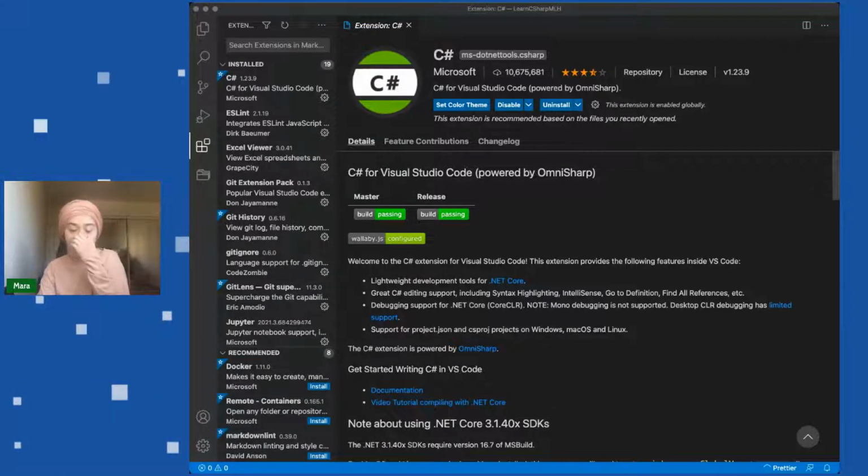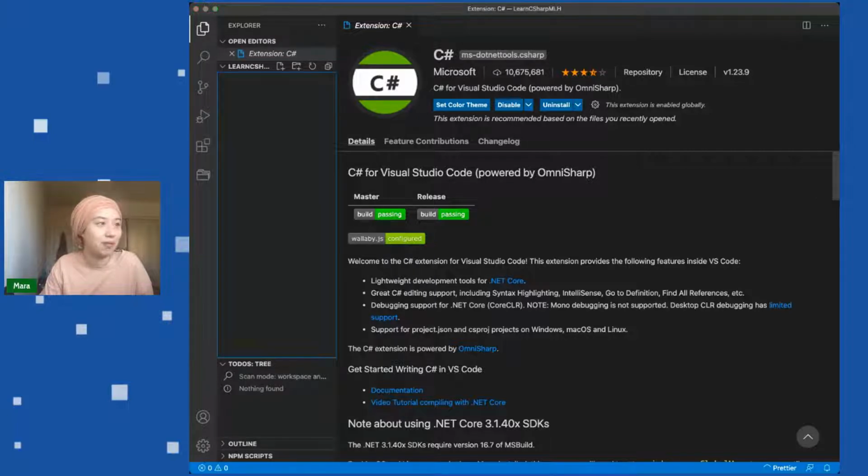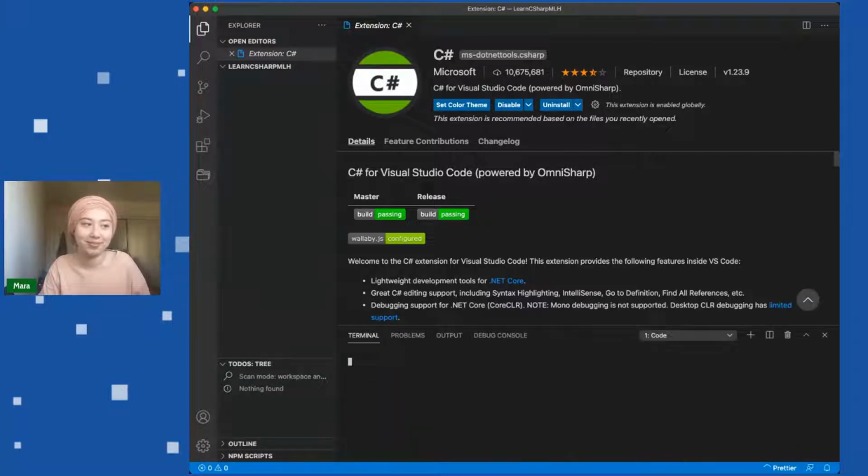So now we're here. And then at this point, we should have .NET ready for us. So what we're going to go ahead and do is open the terminal. Go to the top bar, click Terminal, and then click New Terminal. That's it. And then something should pop down here.